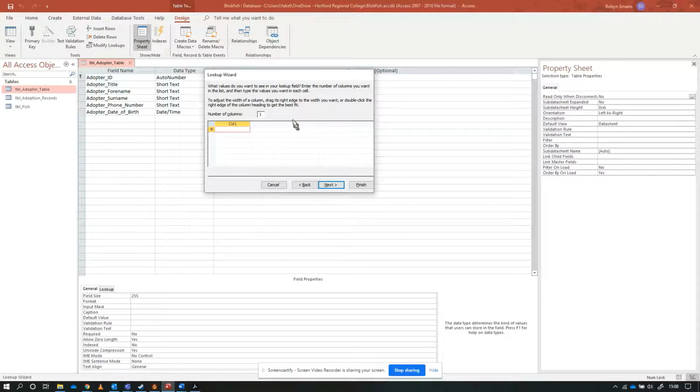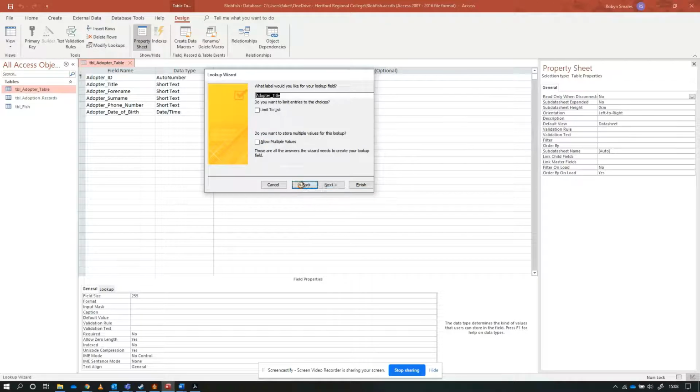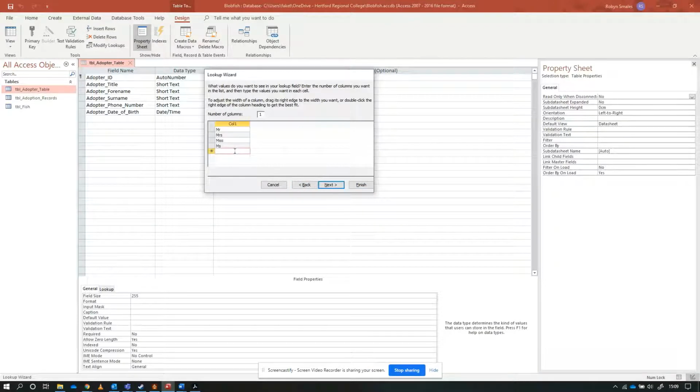Now I'm doing this on the title. It's going to be a very brief, very non-inclusive title. So we'll have Mr., Mrs., Miss, Ms. Ooh, don't press the enter key, it does that. And we'll put in MX for gender neutral, and just so that we are encapsulating any other titles out there, we can put in other as the final option.